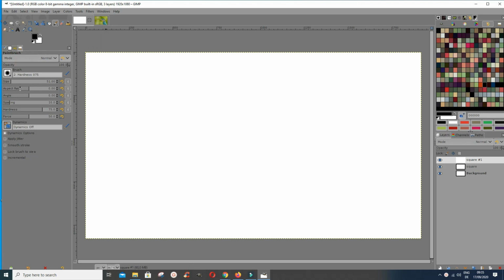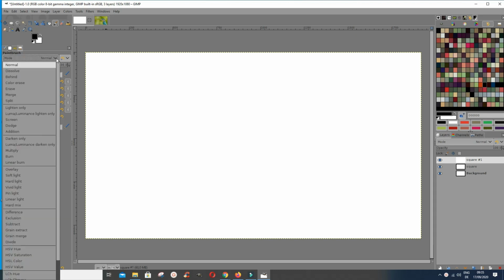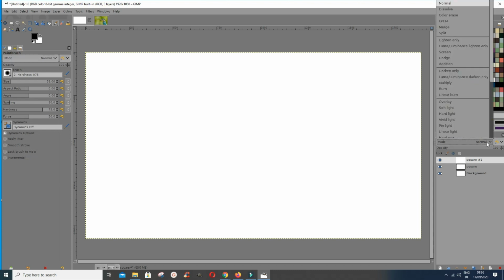When you choose the paintbrush, you see the name will be shown here. You have the modes. You can choose either normal or whatever modes. These modes are similar to the modes that you use when you are in layers. There are also modes here that you can choose from.